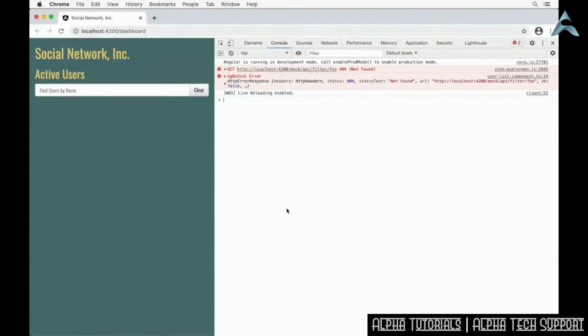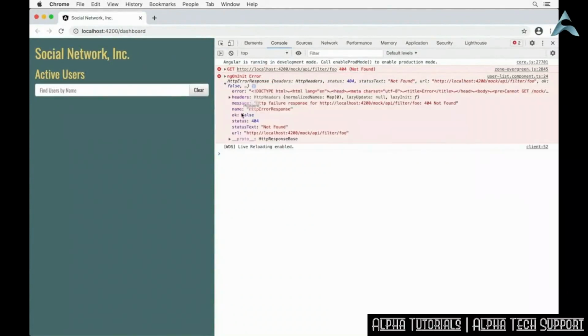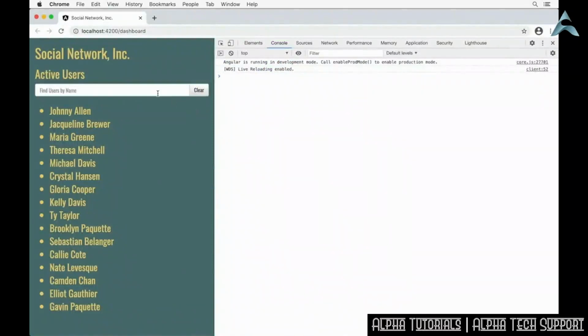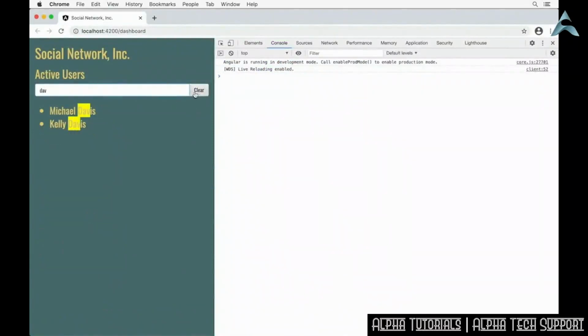Back in the browser, we can see that the generic error is gone, and in its place is our custom output, along with the original error object response. Let's reset the URL in our web storage service to point to the correct location in our database. Go into our web storage service file, delete foo, save our changes. Back in the browser, everything works again as expected.